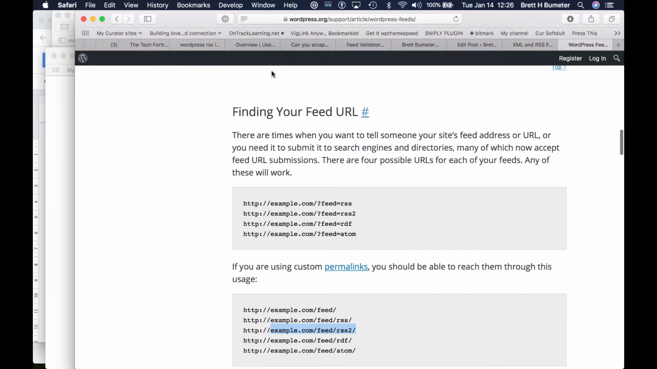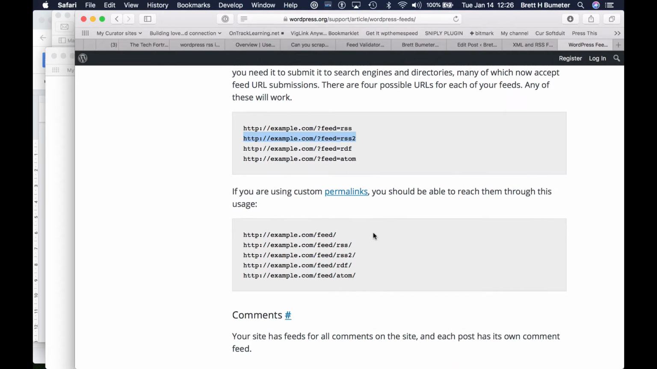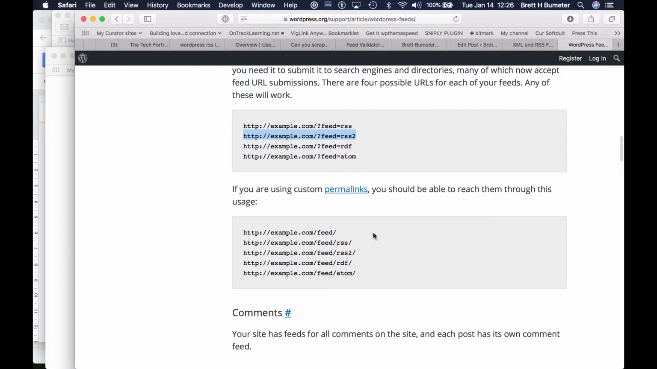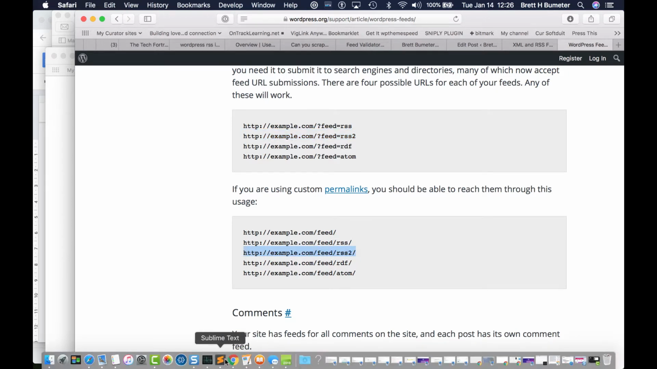In this particular site, they have their permalink set up in such a way that I suspect the RSS2 feed is going to look like this. Although depending on how the permalinks are set up, in a more modern setup, it might look more like this for RSS2.